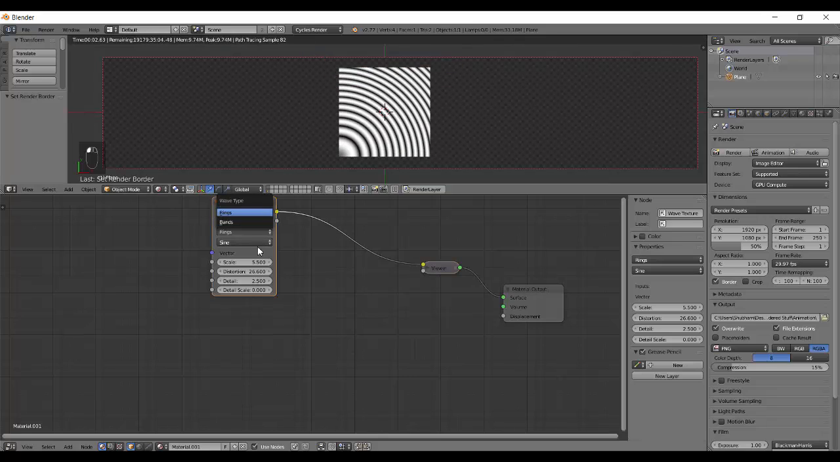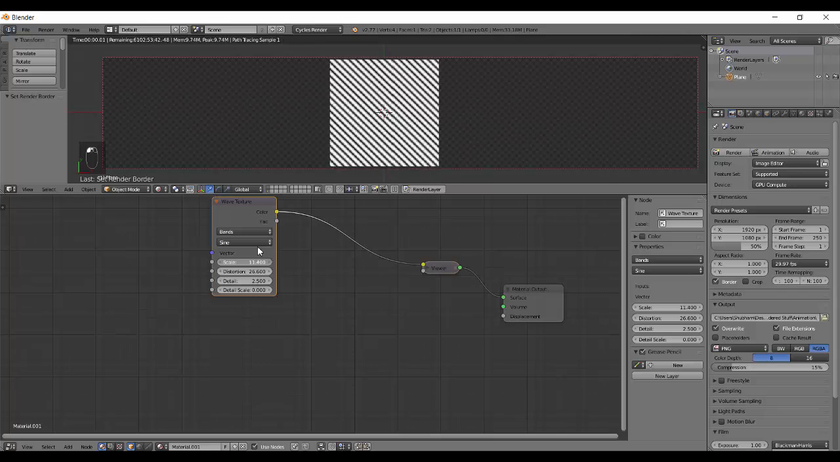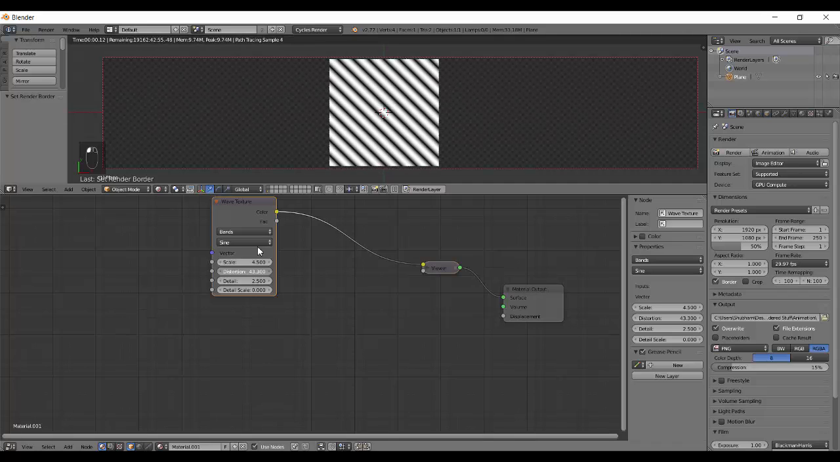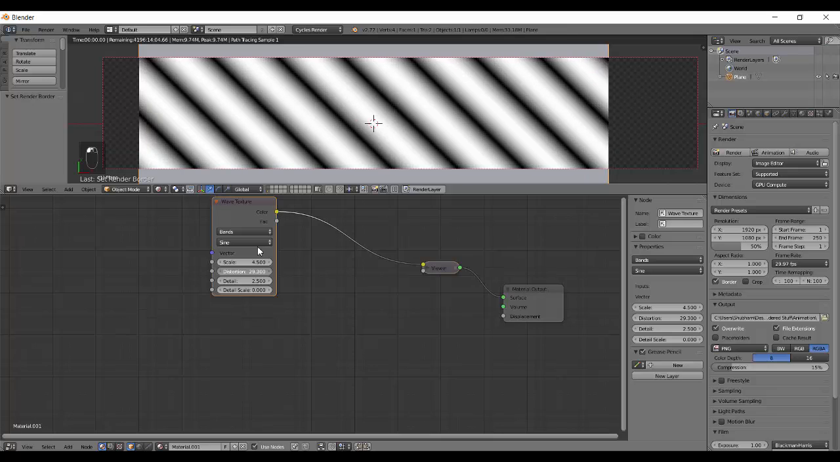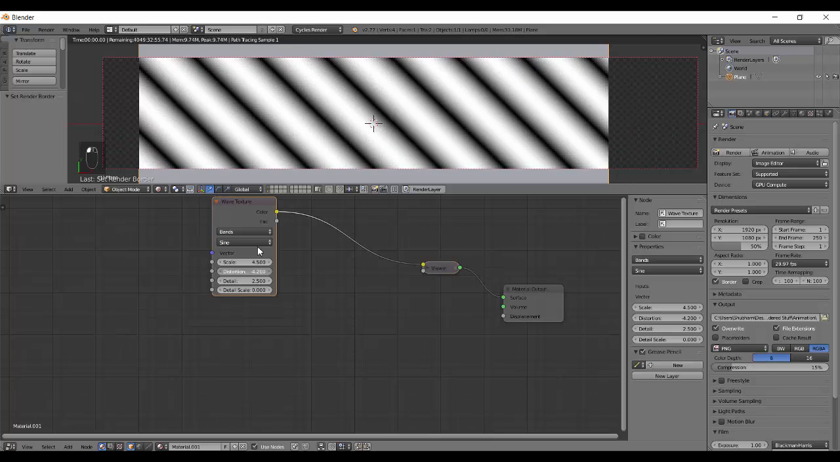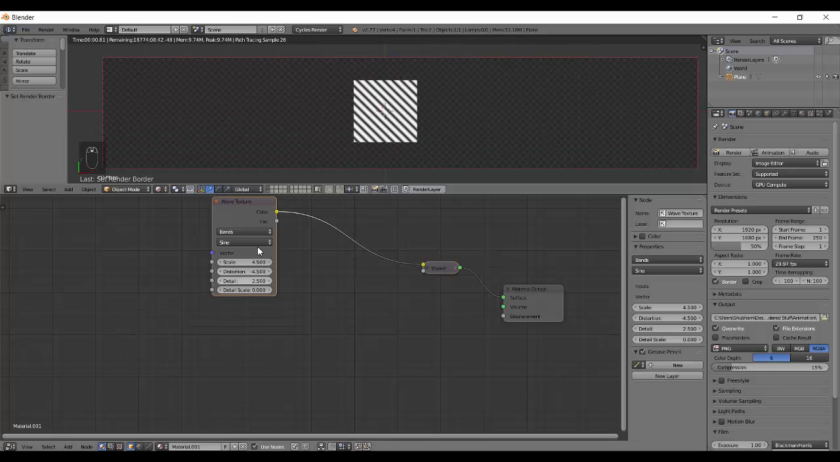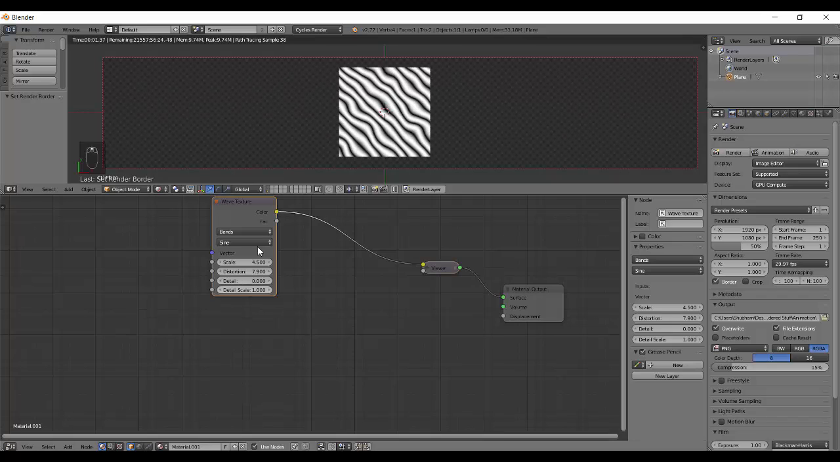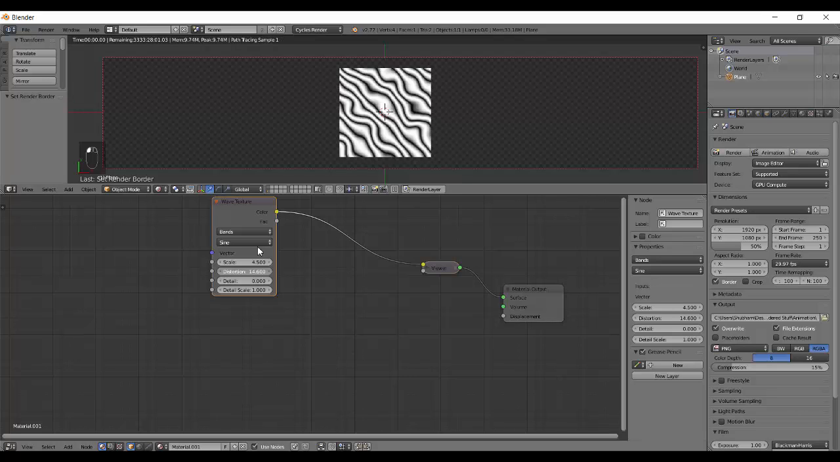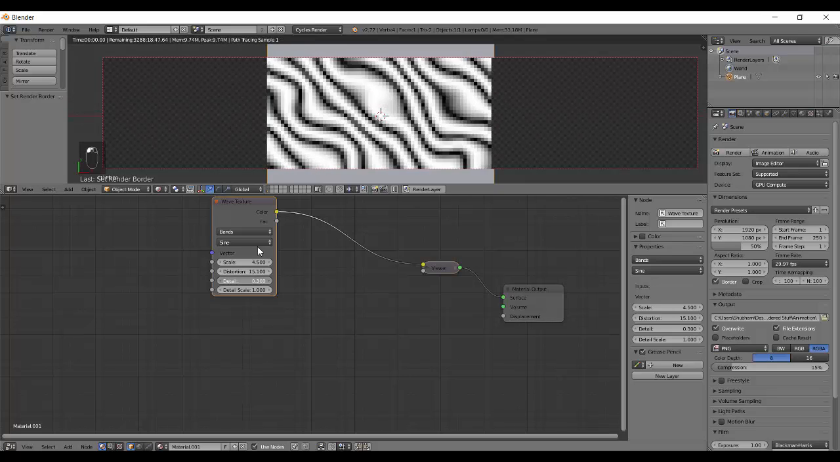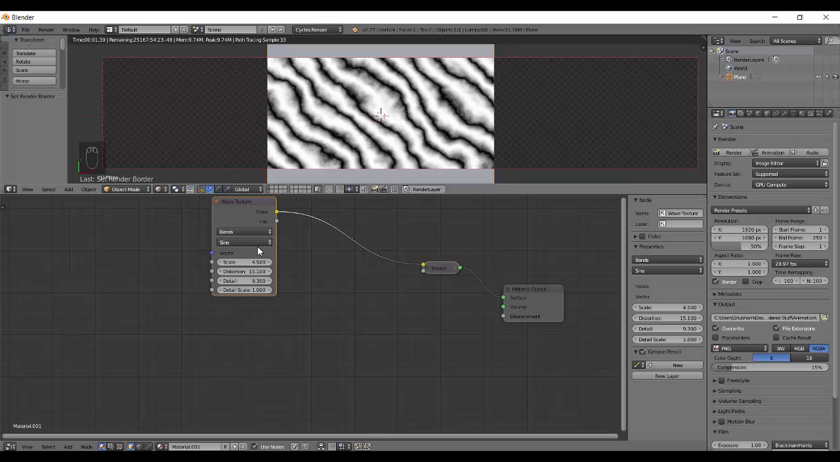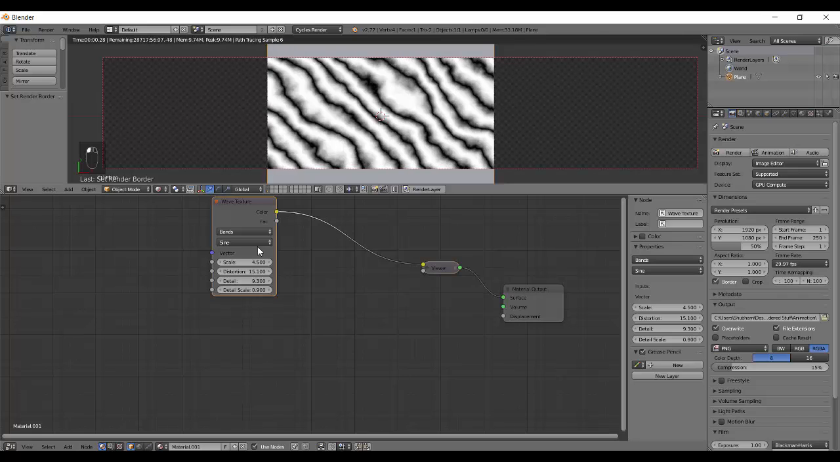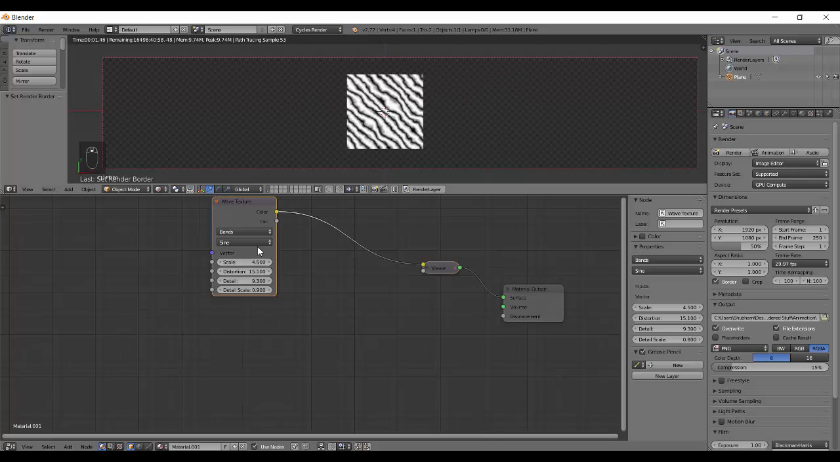Let's see with the bands as well. The scale does the same thing. With the distortion, you can't see much distortion over here. The detail scale is actually 1 by default, I didn't know that. So there it goes. Distortion, then there's detail, which adds in more details, and the detail scale changes how much the distortion is affected.